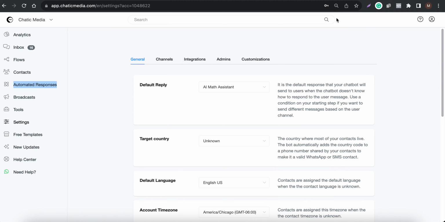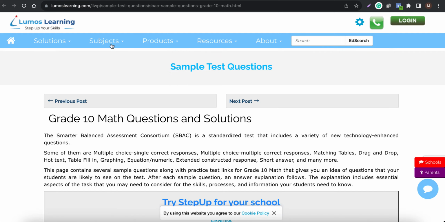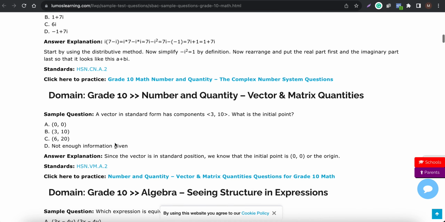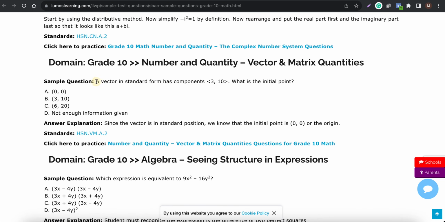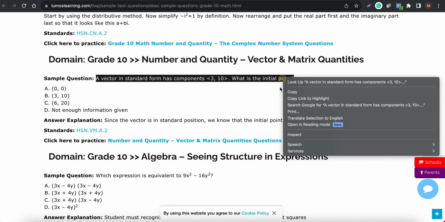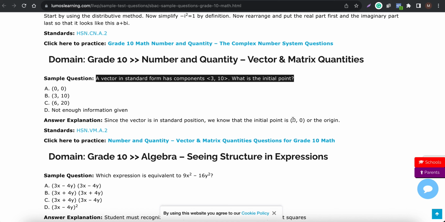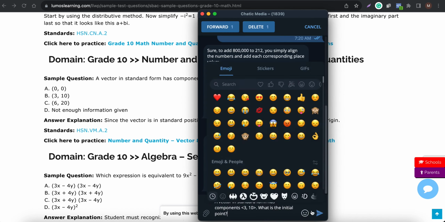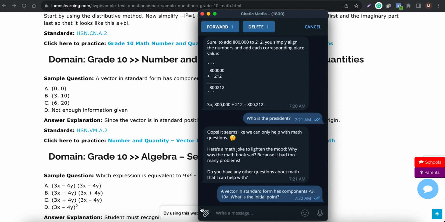So let me copy some questions from this particular website over here. This is a sample question. This is a vector in standard form with components. What is the initial point? The answer should be 0 0. Let's test this out. We should receive the coordinate 0 0 as the answer. Let's see what it says over here.